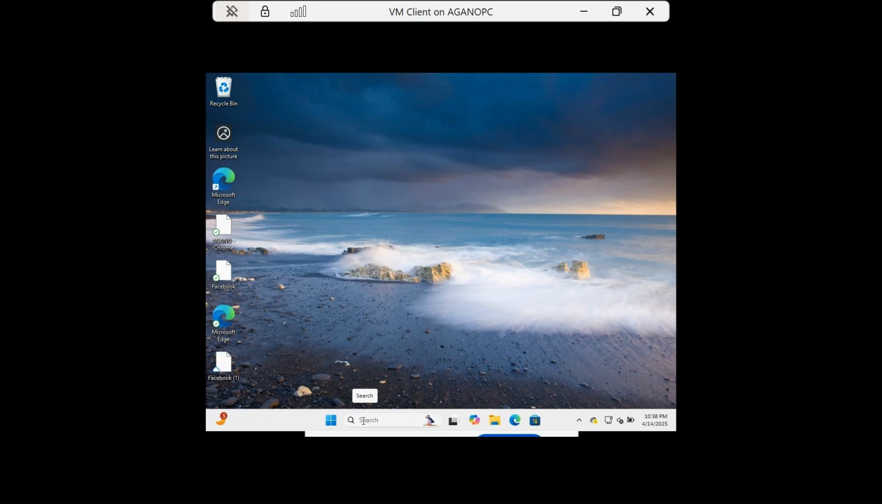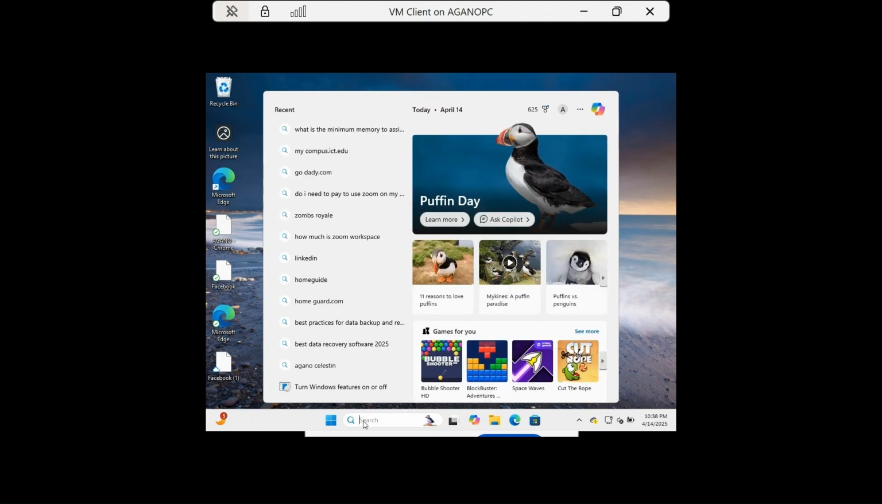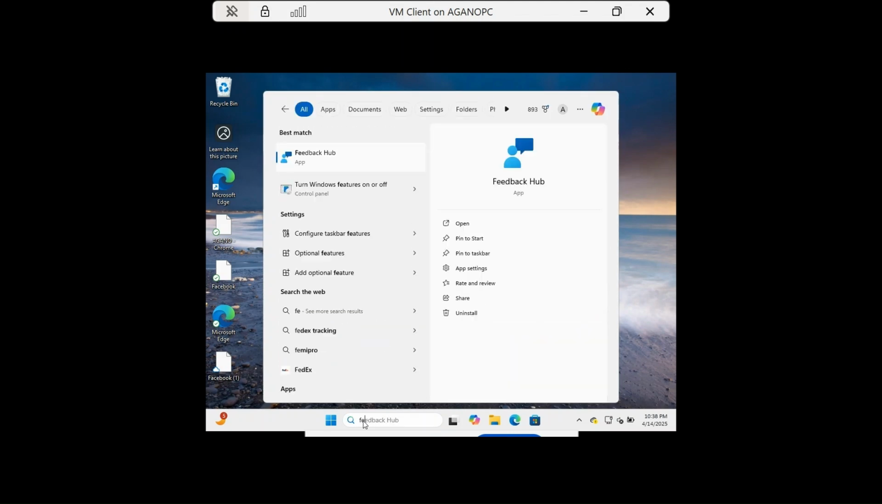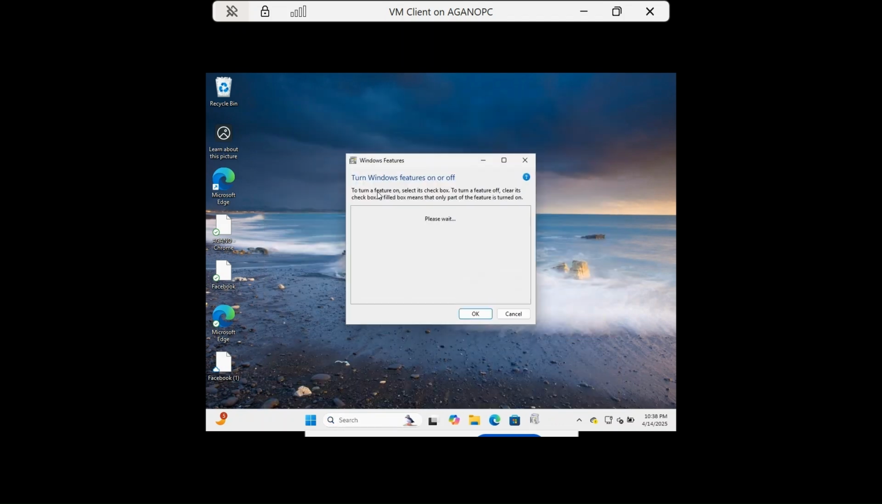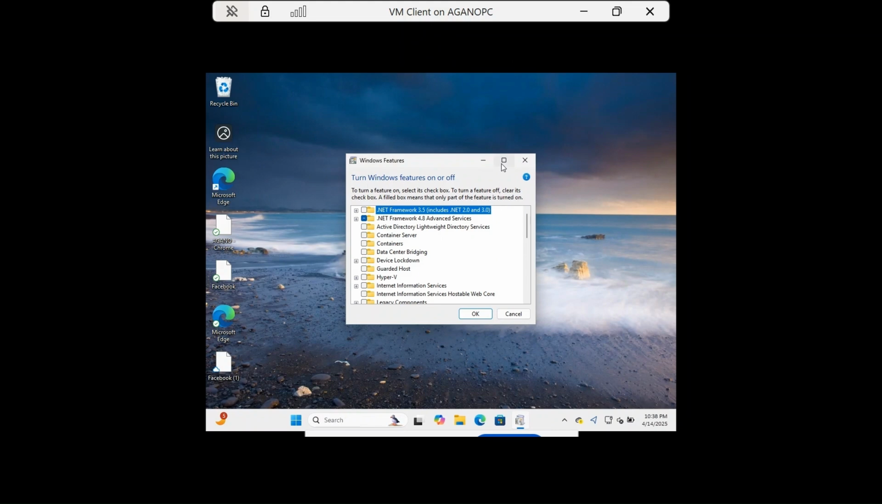First, what we're gonna do, we're gonna tap in search and type feature, and we're gonna look at this setting that says Turn Windows features on or off. This is what you are looking for. Then press here, and here's the tab. In this tab, you make sure to find where it says Hyper-V.